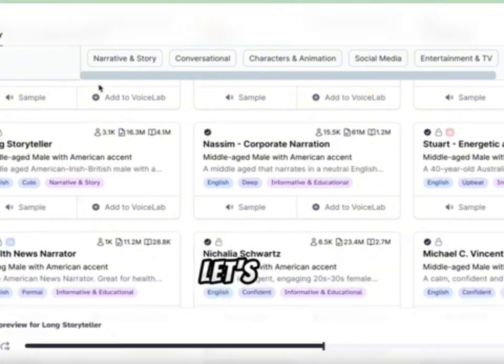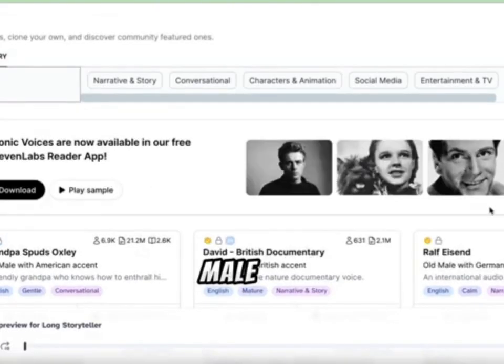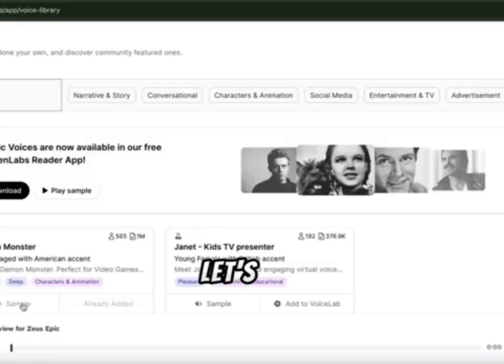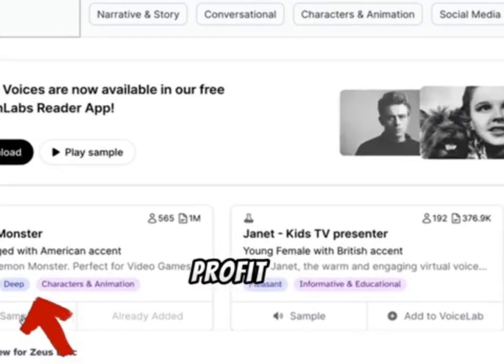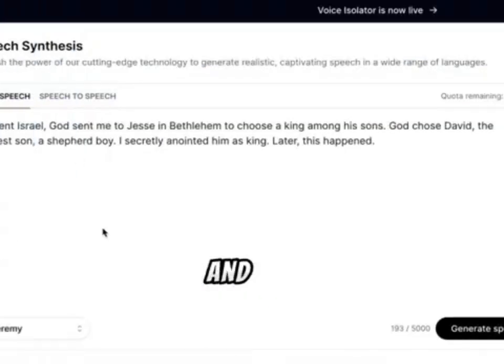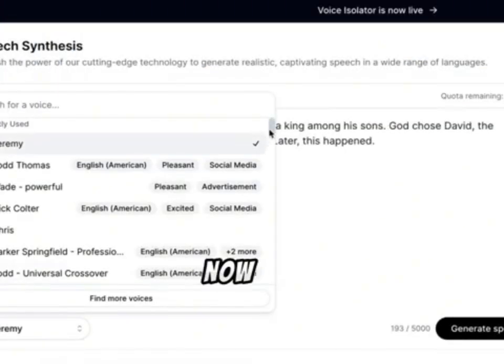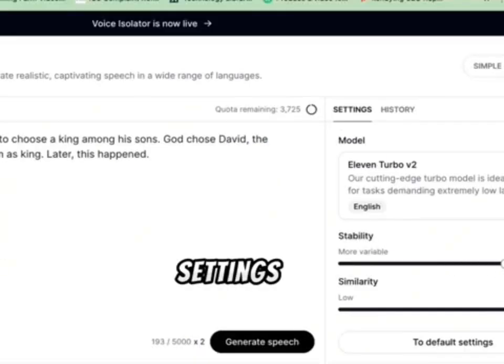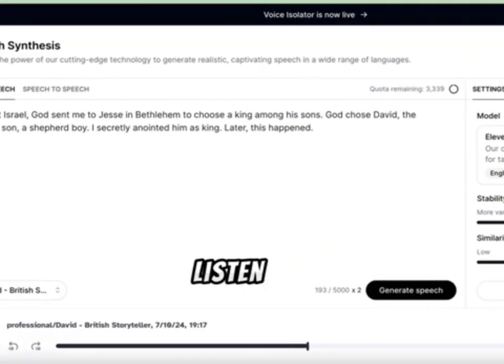In the search box, let's search for old male. This will filter the voices that are old male, then listen to them and find the one that suits best. Let's select this as it suits our Prophet Samuel character very well. So add it to your library and go back to speech. Now, select the voice you added to the voice library from here. Adjust the settings if needed and click Generate. In just a few seconds, your voiceover will be ready. Listen to it and download it if you like it.